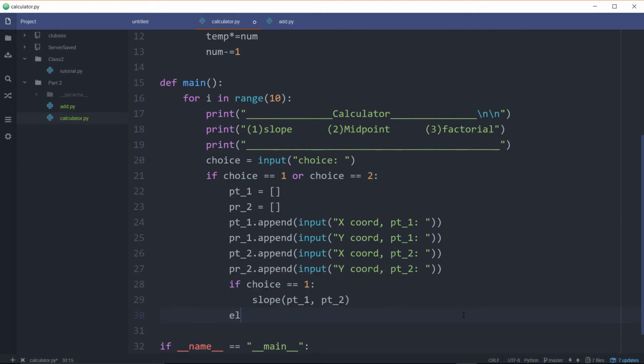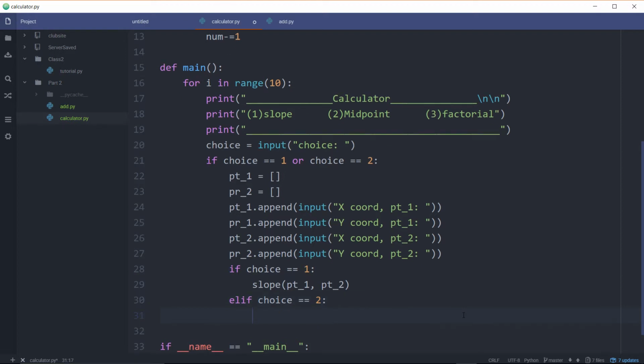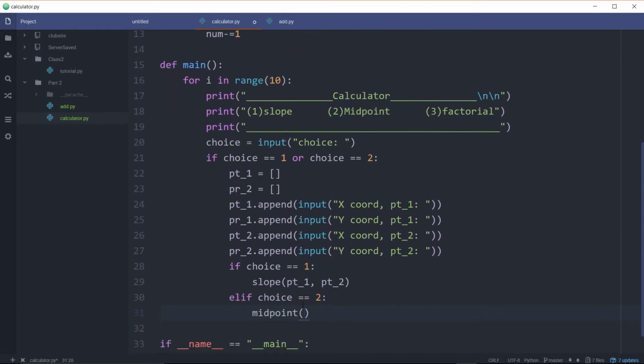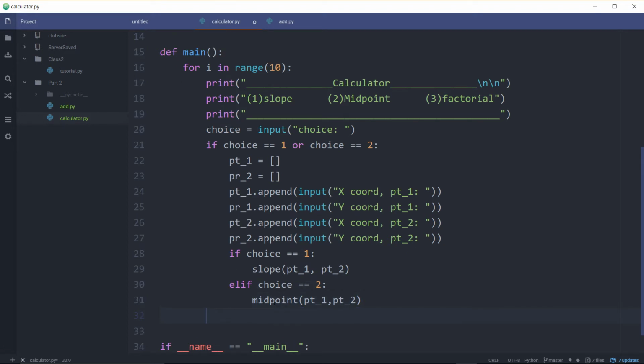If, well, then you could use elif, choice equals 2. Do you mean else? No, in Python, instead of writing out else space if, they concatenate it to elif. Oh, okay. So midpoint, that probably means I use a capital M up here. Oh, all right. Midpoint, that might just be included. pt1, pt2, and then we will go back to that elif choice equals 3.